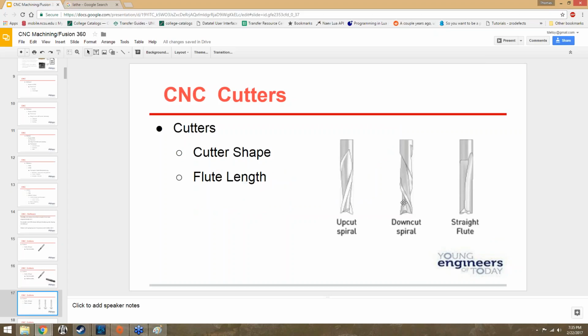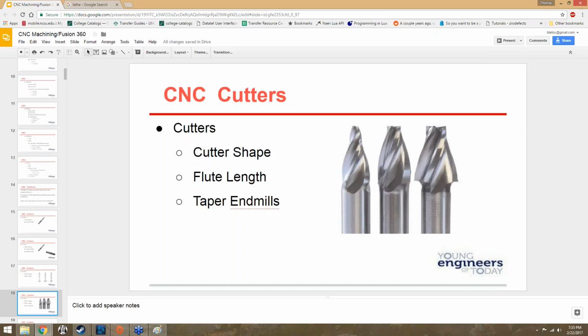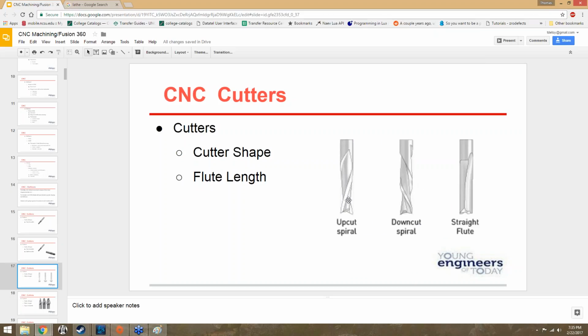So these are actually different styles of flutes. As you can see, the spiral can go in different directions, which affects how it's going to cut things. Think about a propeller on a plane or a fan or something like that. It's meant to spin in a very specific direction. If it spins in the other direction, the air goes the other way. It's a similar idea with material, obviously not a one-to-one comparison, but it's very similar.